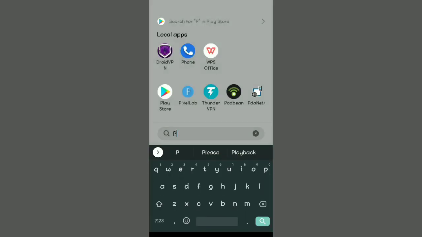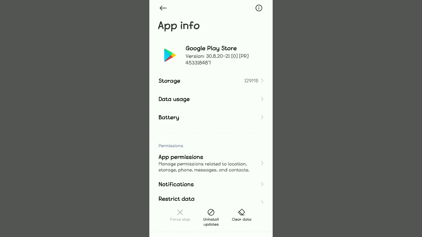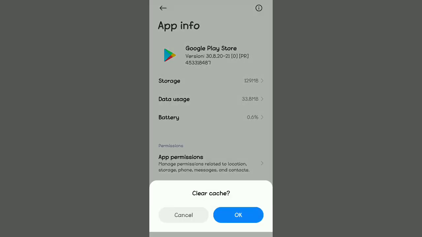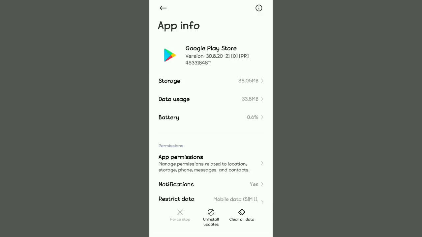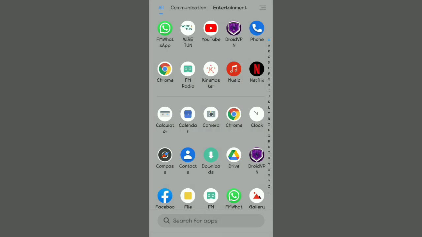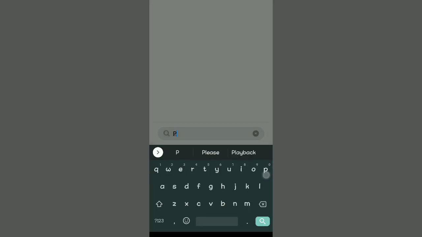So tap on Google Play Store just like this, and then tap open information. When you select app information, then you're going to select clear cache. Just do that. After doing that, head on back to Google Play Store.